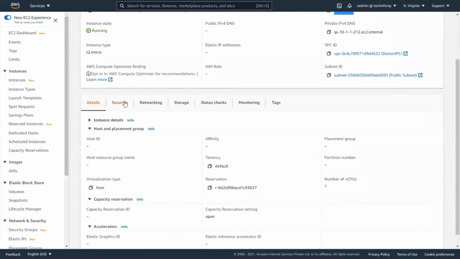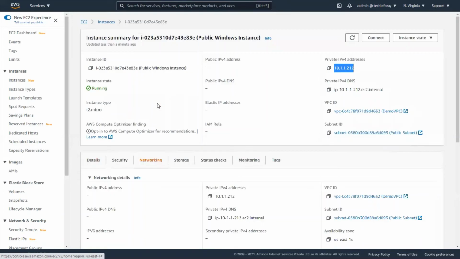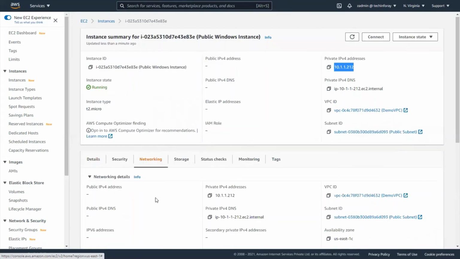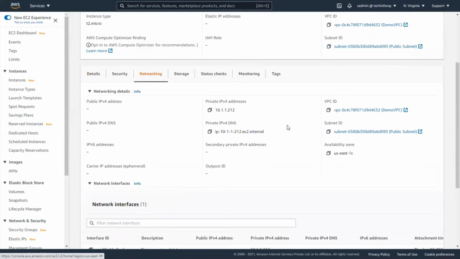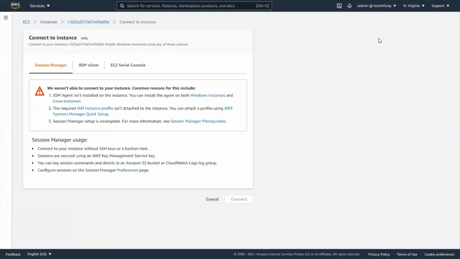And in security, we have placed it in the public security group, so you can check all the ports that are allowed for this machine, networking, the IP address, and which subnet it is placed in. You can check all these details when you click on this instance. So let's try to connect to this instance.